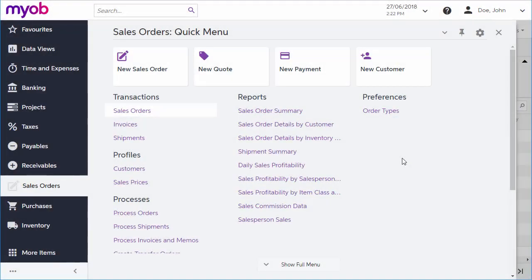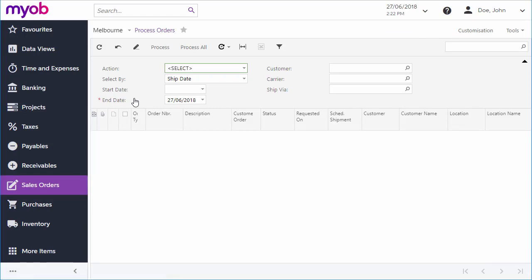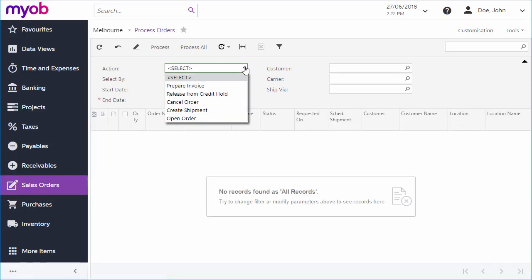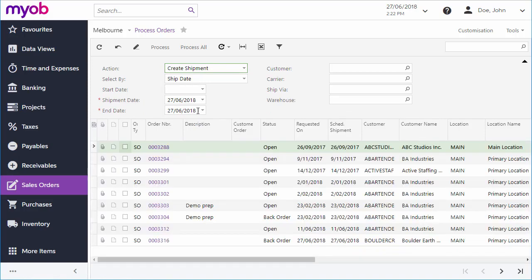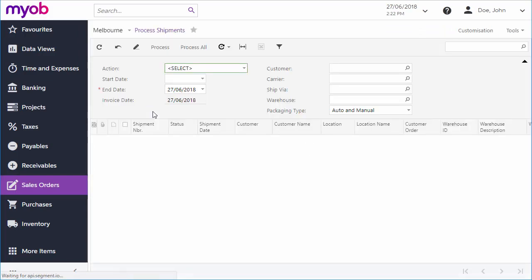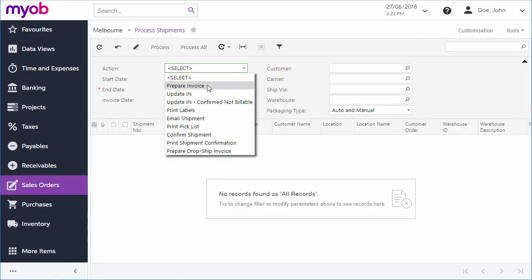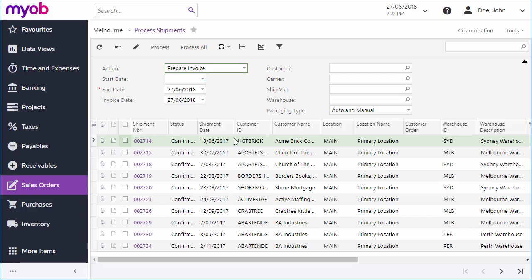So far we've looked at processing a single order, but most of the steps in the sales process can be performed in bulk using one of the process screens. When you open a process screen, all of the relevant records are displayed. For example, if I go to the process orders screen and choose the Create Shipment action, all sales orders awaiting shipment are displayed. If I go to the Process Shipment screen and choose the Prepare Invoice action, then all shipments that have not yet been invoiced are displayed, and so on.